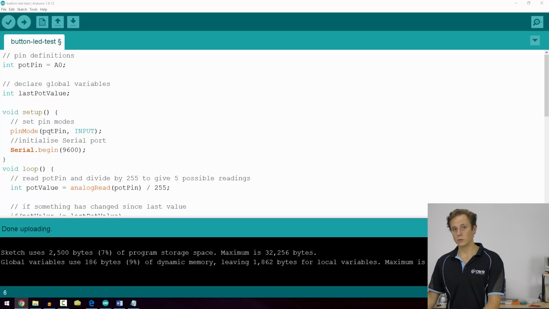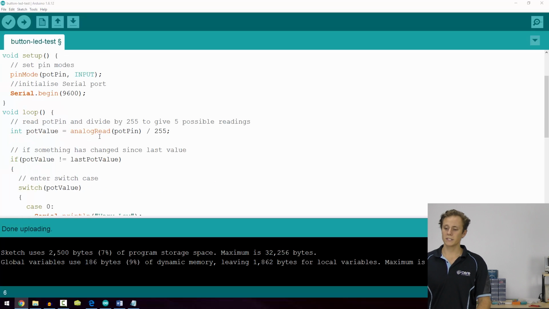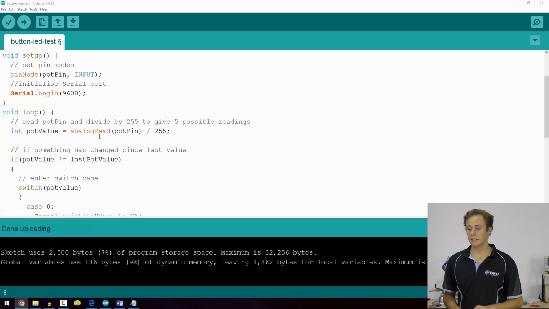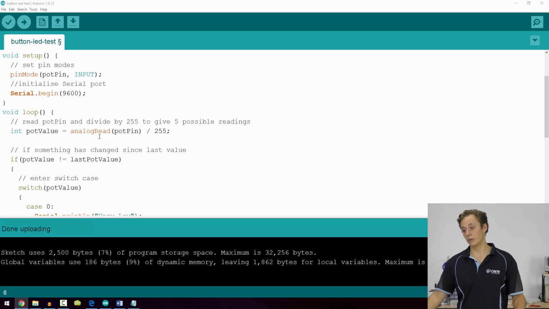So we're setting up our pin as normal, initializing our serial port, nothing out of the ordinary there. Then what we're doing is we're taking pot value and we're assigning it to the analog read of pot pin, which as we know is 0 to 1023. It's a 10-bit value. And then we're going to divide it by 255. Why are we doing this?